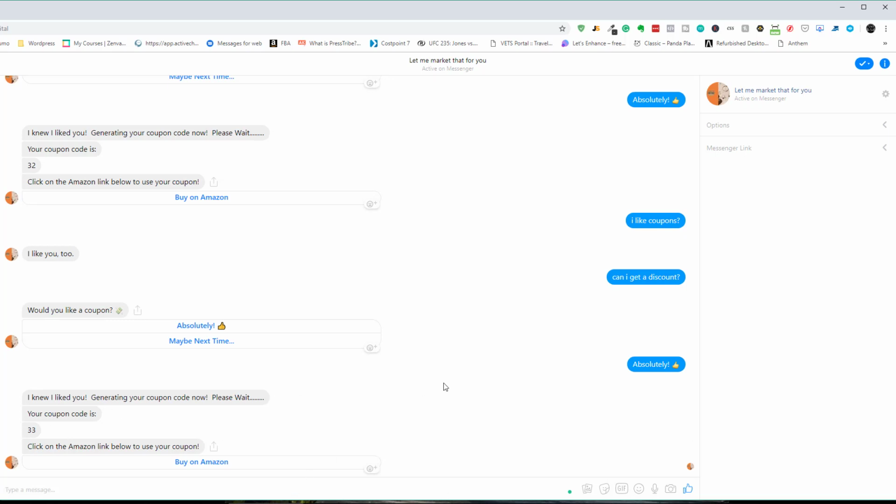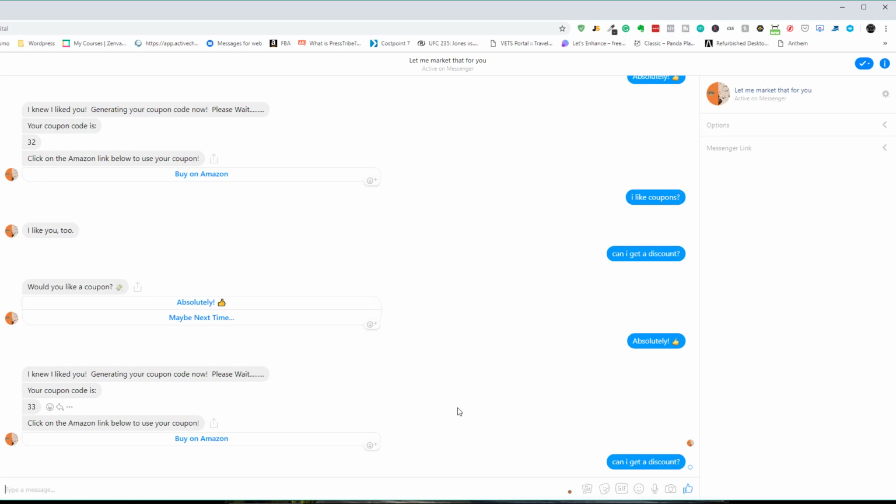So really quick, as you can see, I messed up on one of my codes, so I already jumped to the next coupon from that one. Can I get a discount? I already tested that previously to see if it worked, and it did, which is surprising because it didn't have the word coupon in it, but Dialogflow picked up on it. Or maybe I typed it into Dialogflow, I can't remember.